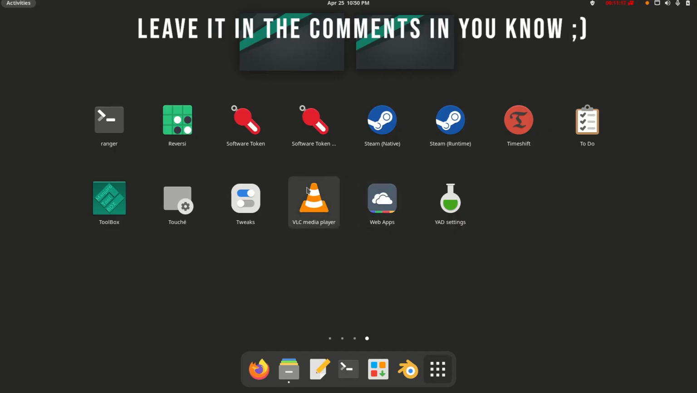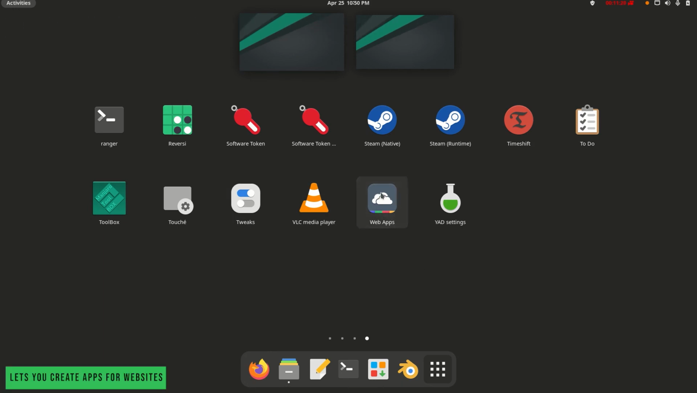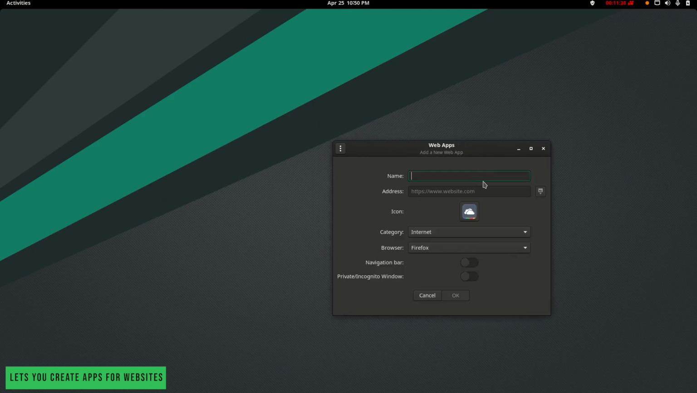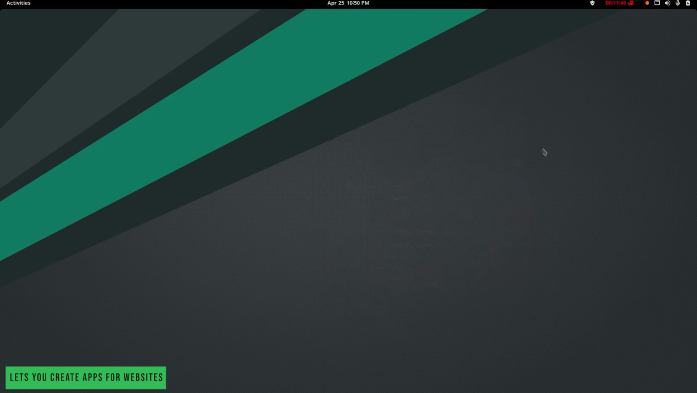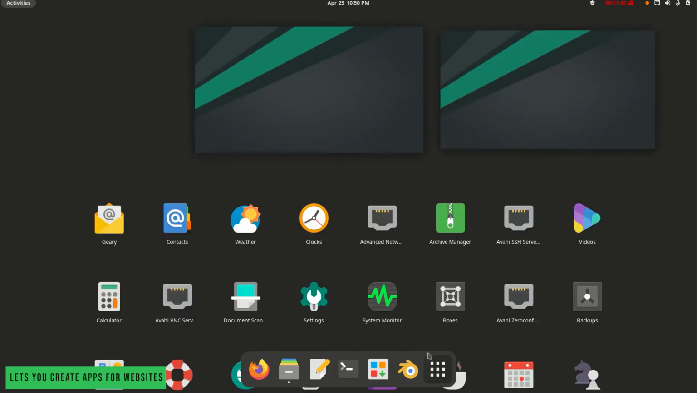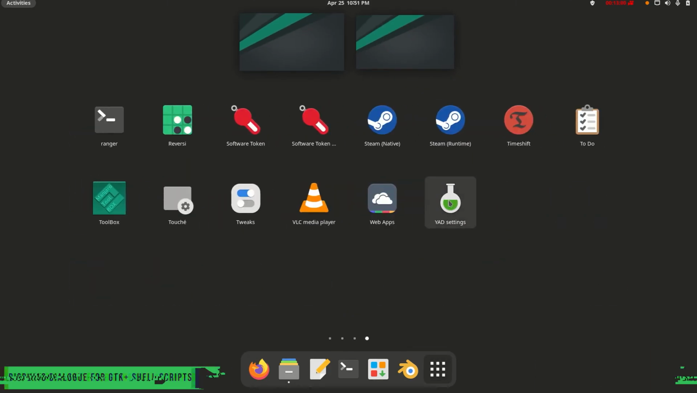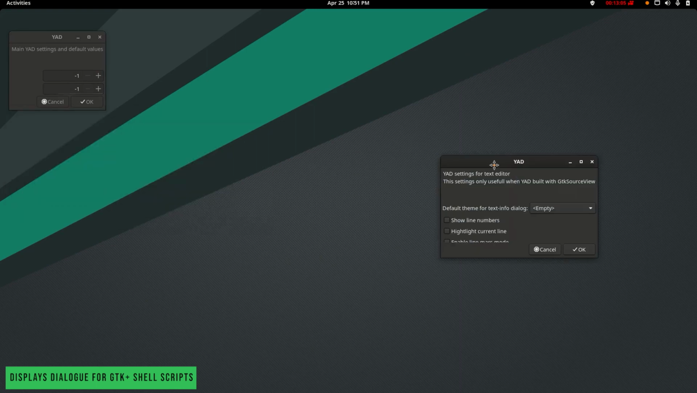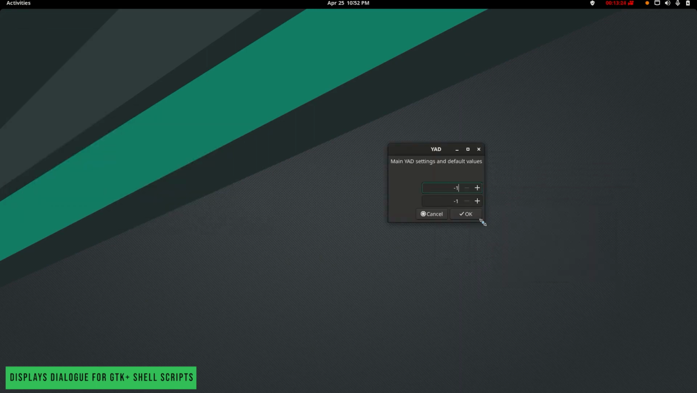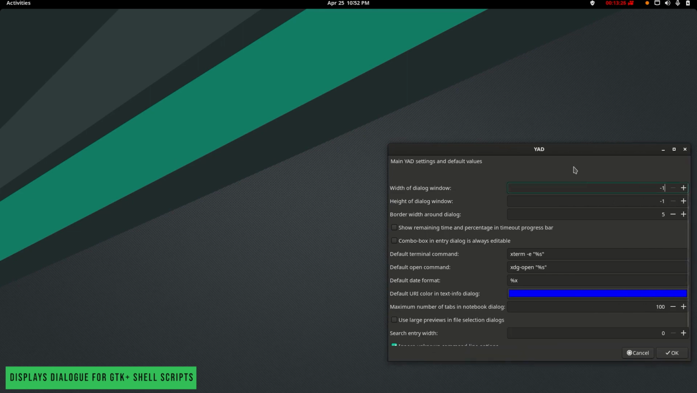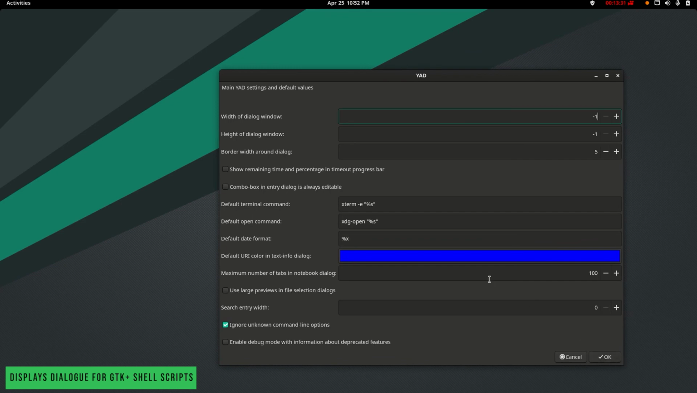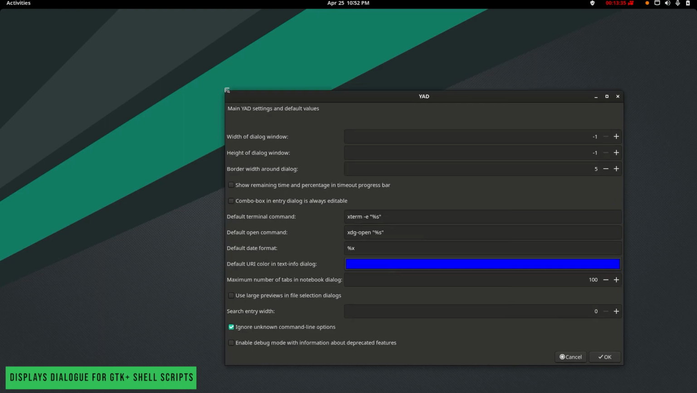So VLC player, I installed this. Web apps, let's see what this is. I'm not sure what this is. Okay, this is a pretty cool setting. I think it's useful, so check it out if you're into that. YAD settings, this was on the last distro that I was checking out. I have no idea what it is, and basically you can set intervals there. I'm not sure why this screen is so small and has so much extra information hidden, but that's a good thing that you have these so you can move things up.